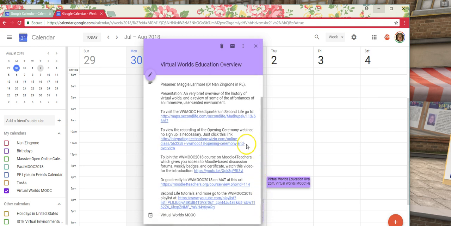For instance, if you're just in world and you didn't know that there was a Moodle-based course where you can get a certificate, you can take a look at how to see about that, see if you want to get into it, and even click through and sign up. It shows you where our other tutorials are on the Virtual World MOOC 2018 playlist, and it also lets you go back and take a look at the opening ceremony webinar, which will be a recording after the 1st of August, after it plays. Until then, you can also use this link as a way to get into that webinar on August 1st. So it's really useful.